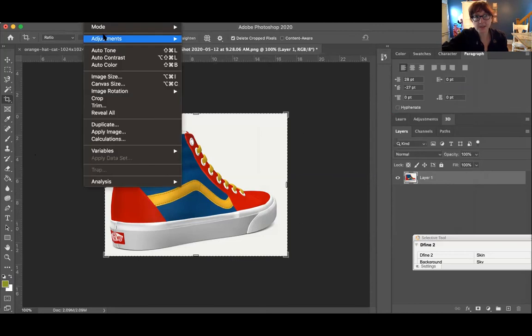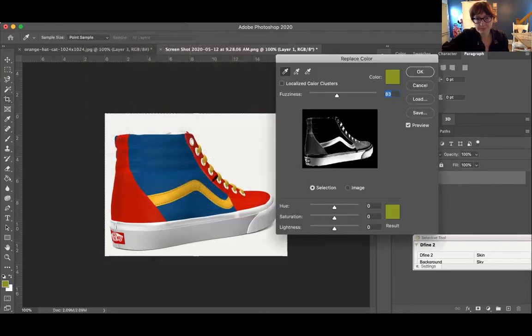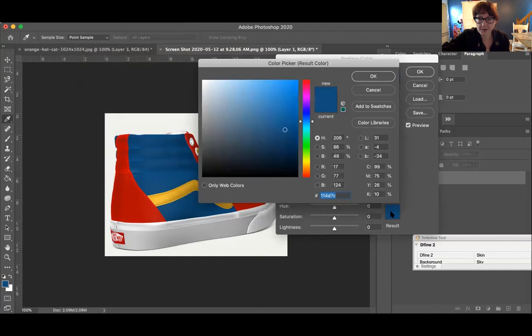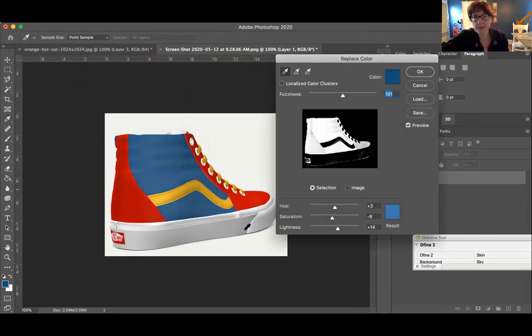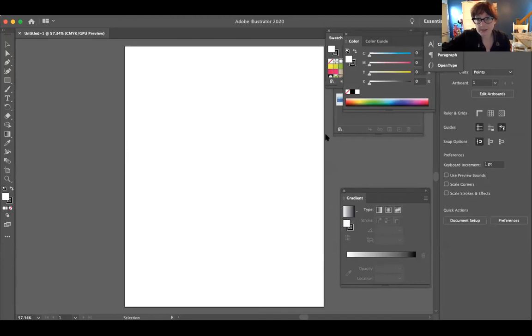So I'm gonna do the same thing with the blue. I'm gonna select the blue. Again, I want it pretty fuzzy so that it's getting the shadows and the midtones. And I'm going to change the result to the blue, and then do the same with the gold. Essentially, I can change all of the different colors in this image to match the specific color scheme that I've created.